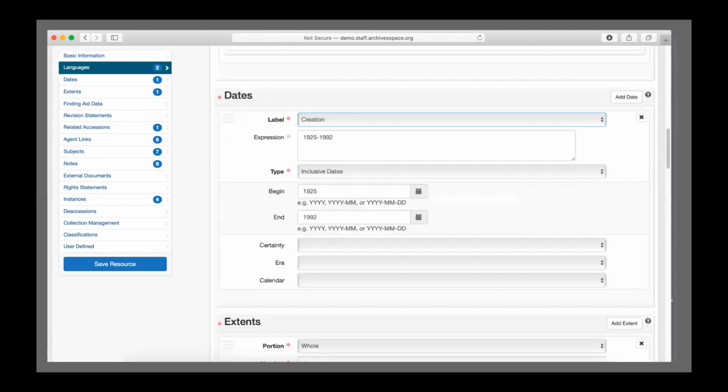The dates field is also required. This identifies the dates that pertain to the creation, accumulation, or maintenance of the material being described. The required fields are label and type of date, and then you must include either a date expression or normalized begin and end dates.